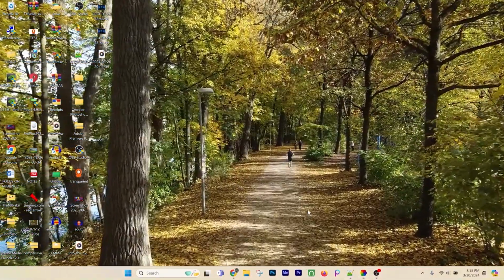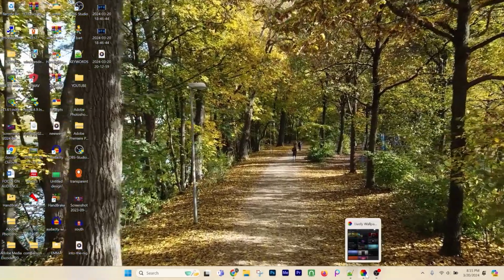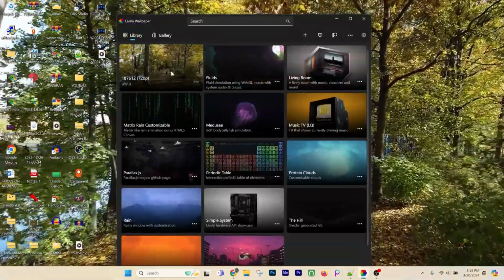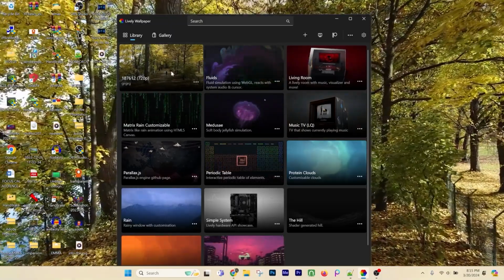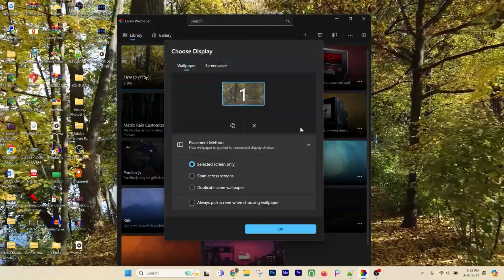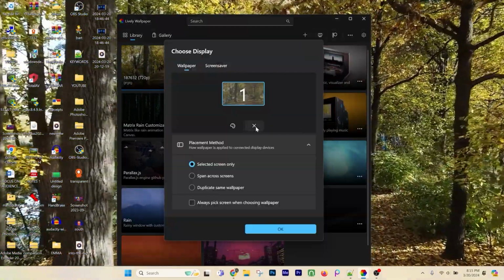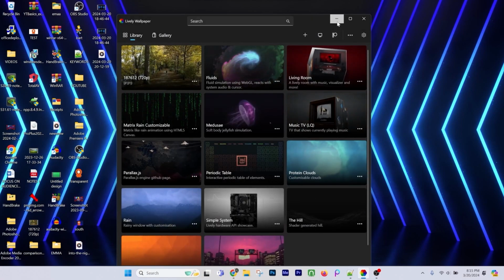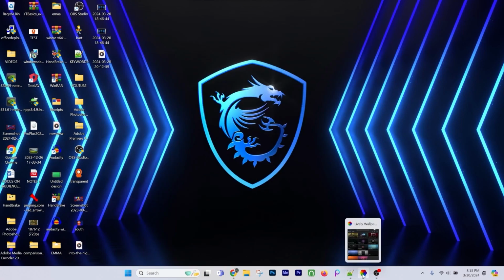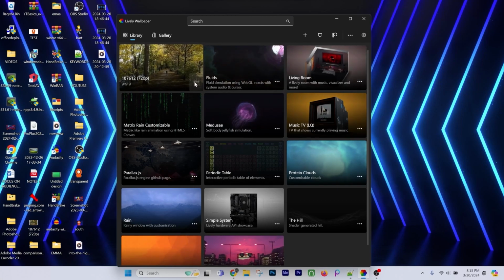Also, if you want to remove the video or animated wallpaper without deleting it, go to the screen symbol, press on the X, and hit OK. As you can see, it restored the wallpaper to its original form without deleting the video.